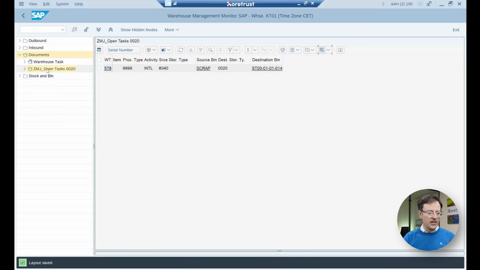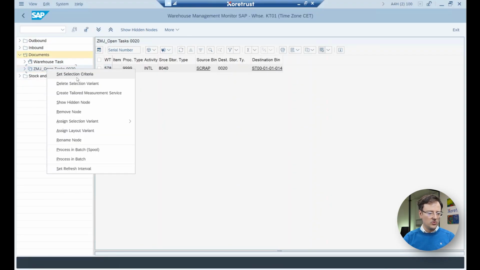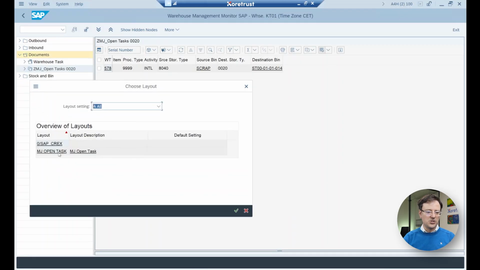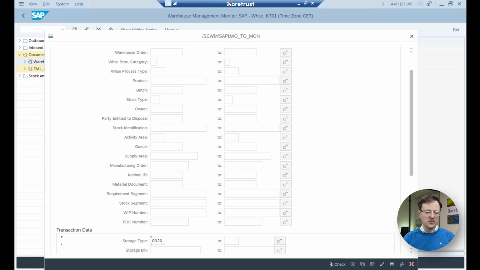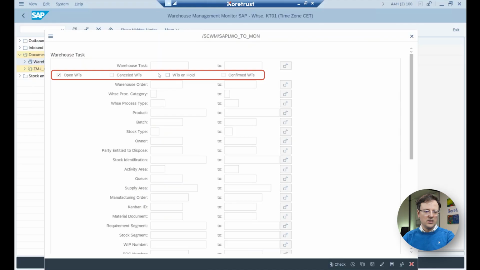And now if I right click on this node, if I assign the layout variant, I should be able to assign the MJ Open Task, which means every time I use this variant node, this specific layout will be used. So that's what I'm going to do. And now I think we're good to go. So basically, if I use the standard warehouse task node, I can still do all my warehouse task selection that I need. Maybe I can select all the warehouse tasks that are open and canceled, on hold, confirmed. Let's select everything. So I would select it here.